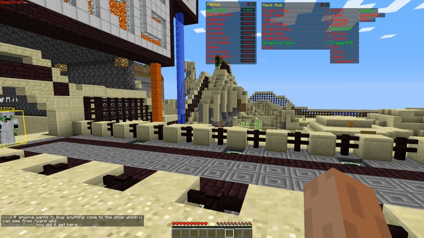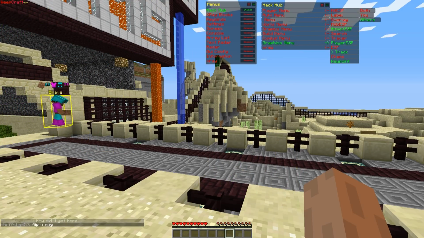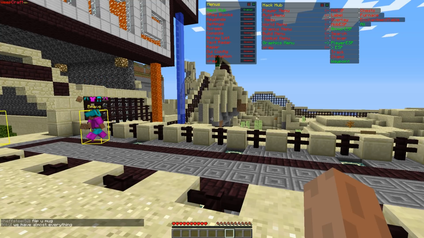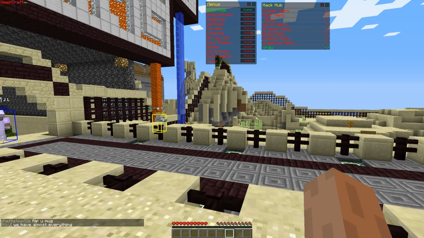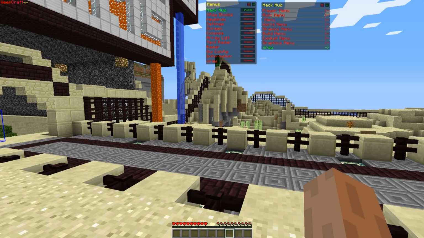So there is also a waypoint function. If you die somewhere and don't remember, it will tell you the waypoint of your death. And last but not least, X-ray. X-ray is a bit complicated here.